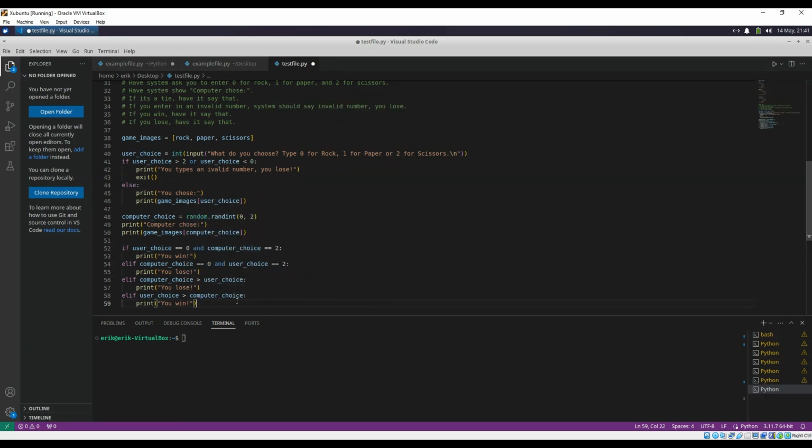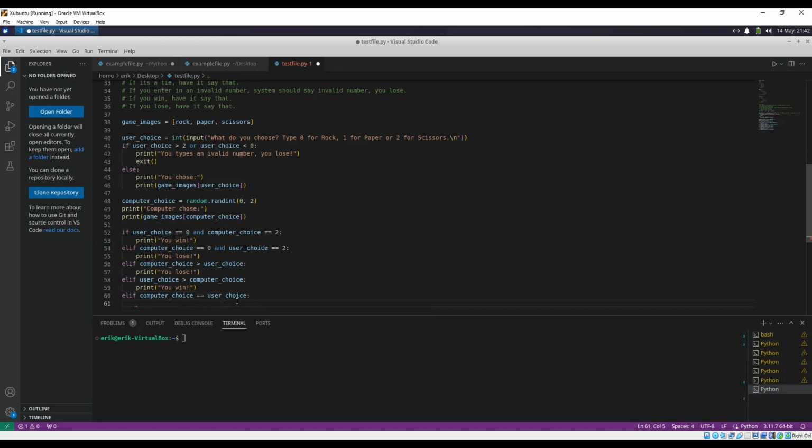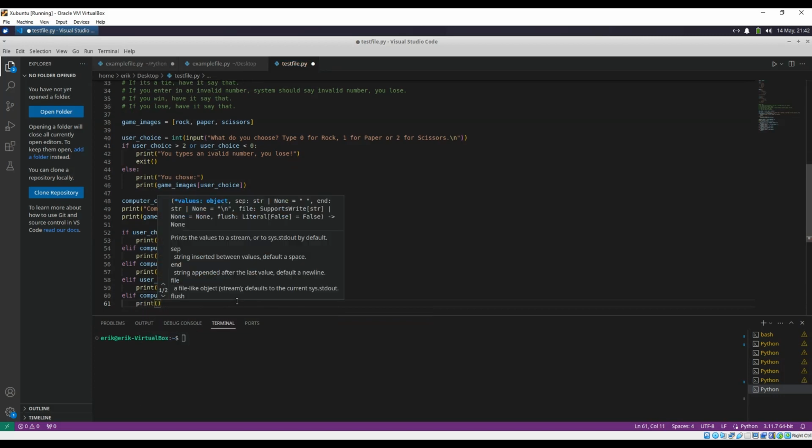And then the last option would be if both the computer and the user chose the exact same symbols or exact same numbers. So we'll do one more else if statement. And we'll say else if computer choice equals user choice, then we know it's a draw. Neither player would win. So we'll print it's a draw.